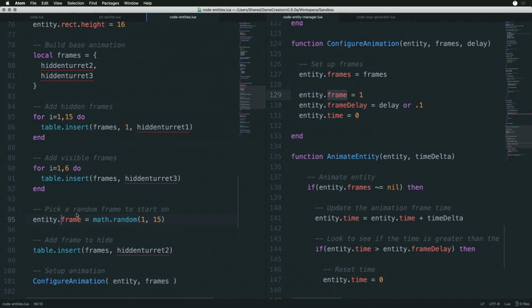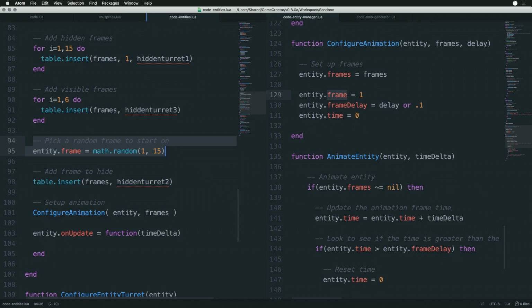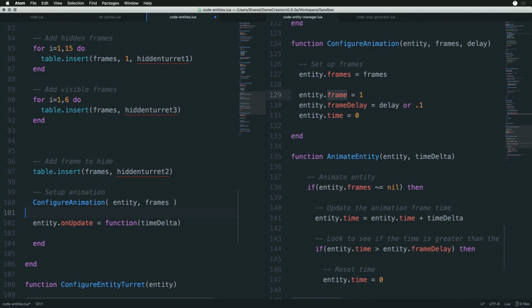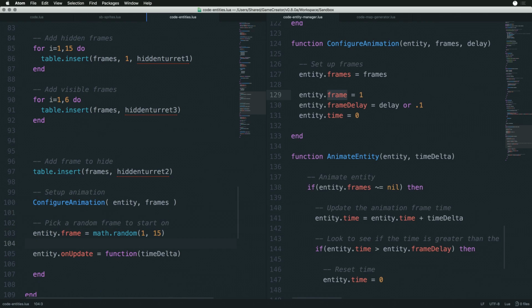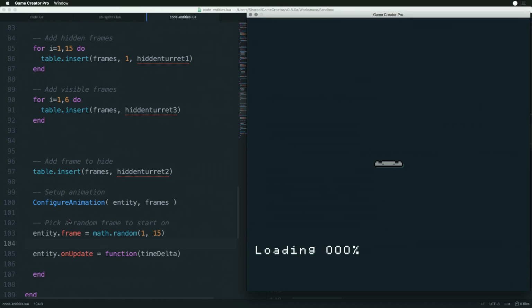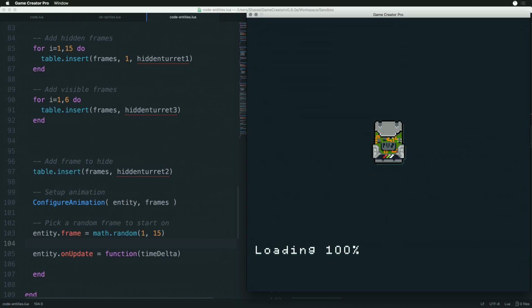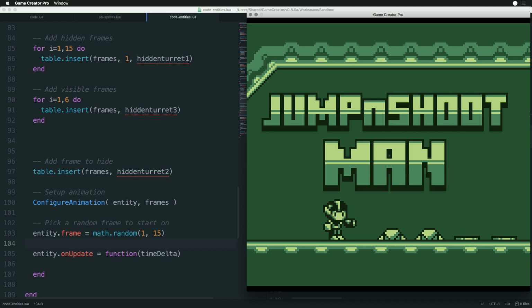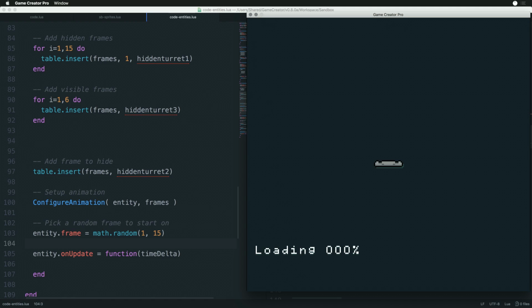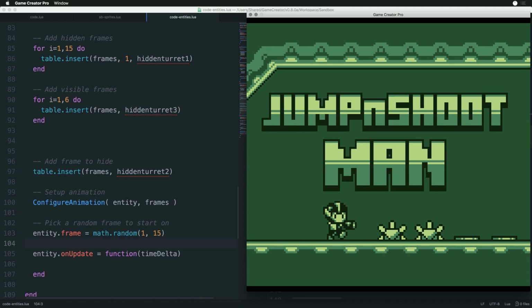Oh, I know why. What happens is that we configure the animation. We need to do it here. So then we're going to pick a random frame, because it would just automatically set frame to 0. So you'll see it's not the best. There we go. That's a little bit. So I mean, again, it's going to be random, right?